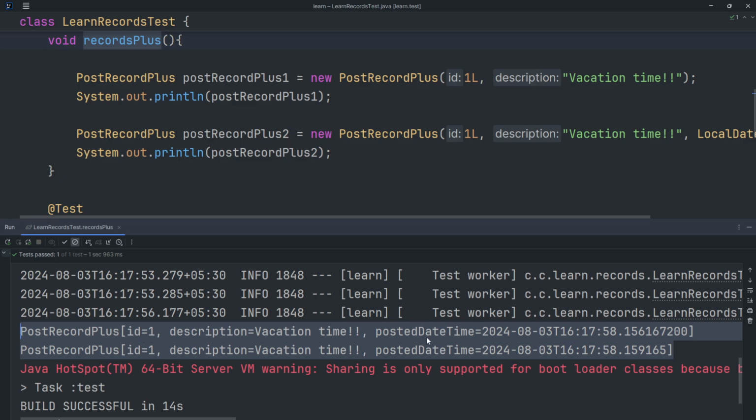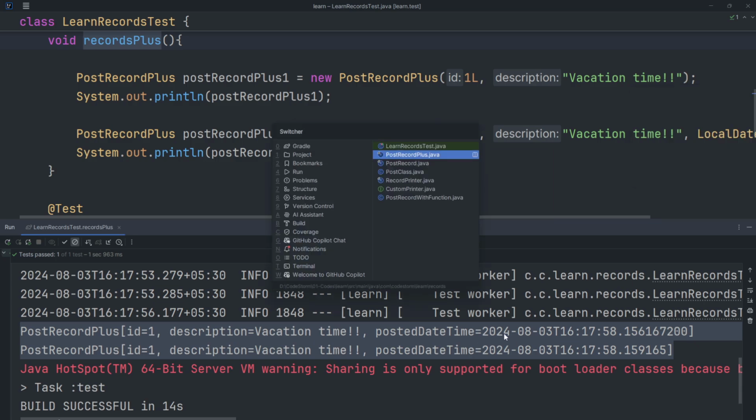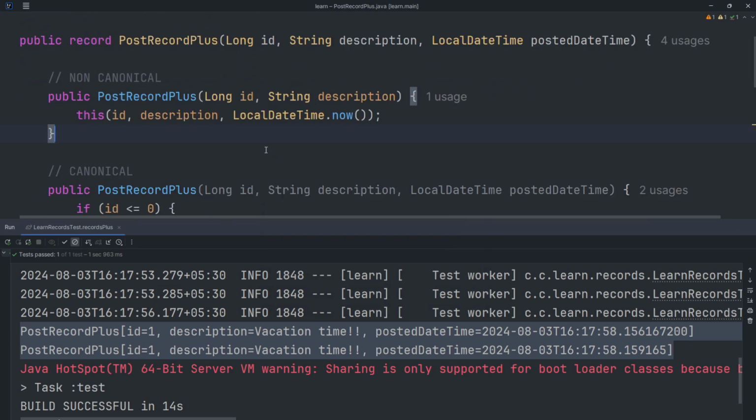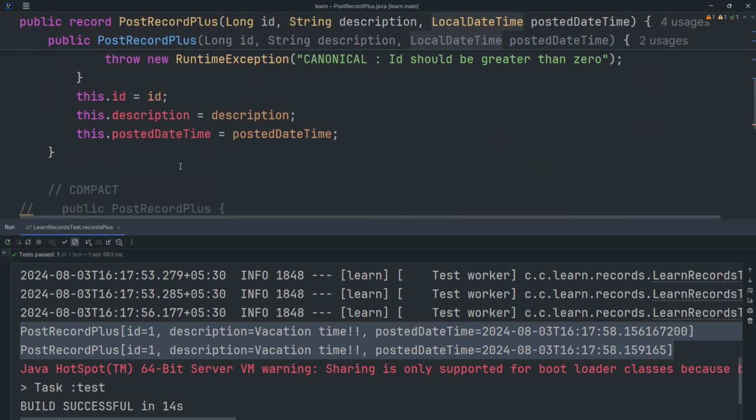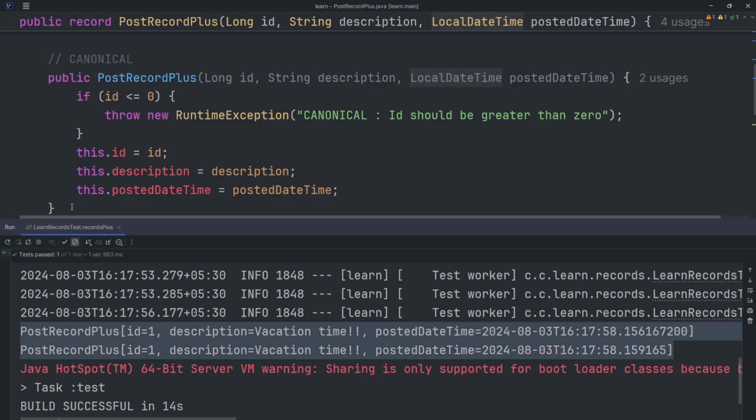In the non-canonical constructor, even though I have not passed the posted date time, it is taking the value from our non-canonical constructor where I pass the value as LocalDateTime.now. And the second one, the canonical, is just the normal behavior of a record, or the implicitly defined behavior of the record.